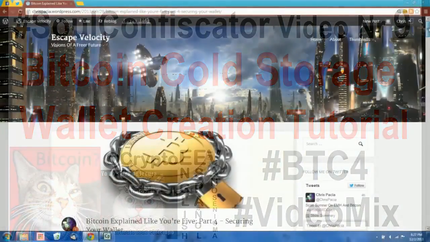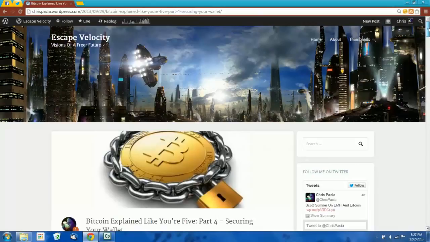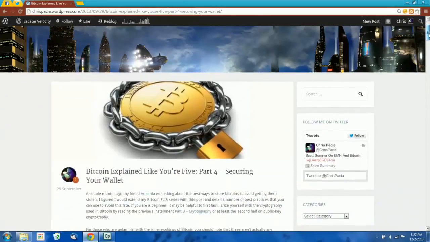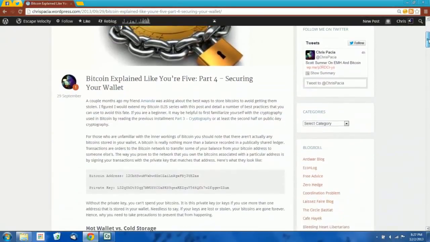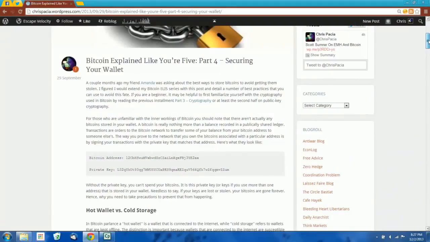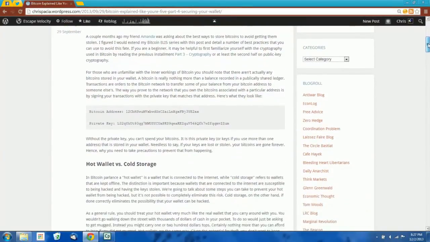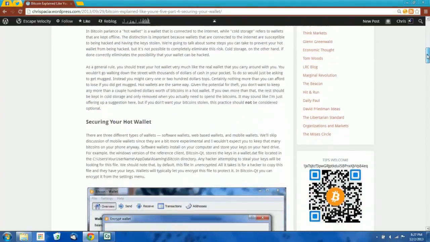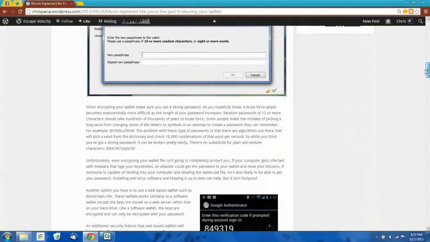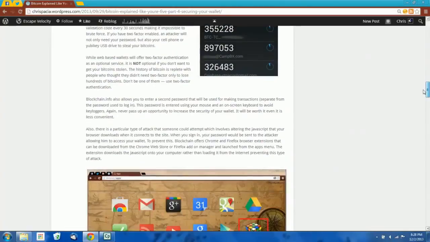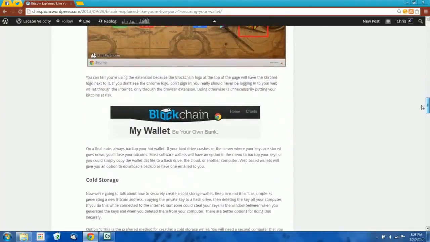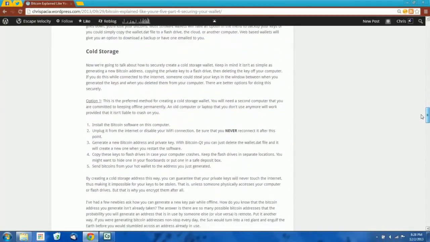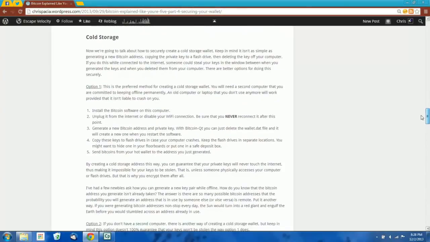So I wrote this blog post a couple months ago about how to secure your Bitcoin wallet, and it was really just intended to be a general introduction to some best practices, although it's received and continues to receive quite a bit of traffic. Now, some people have asked me if I could go into more detail about how to create a secure cold storage wallet. Doing so is outside the scope of what I could do in a blog post, so I decided to make a little video tutorial for you guys.